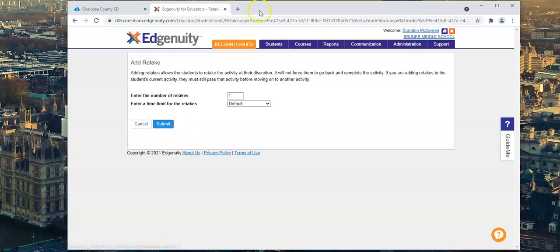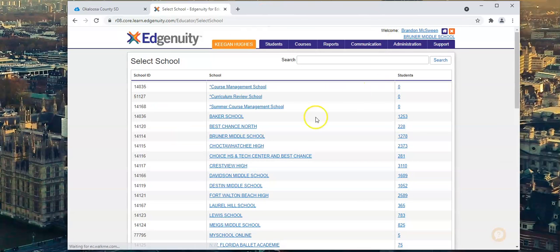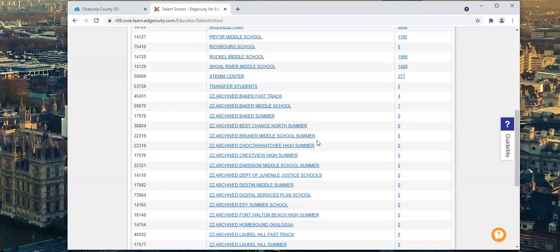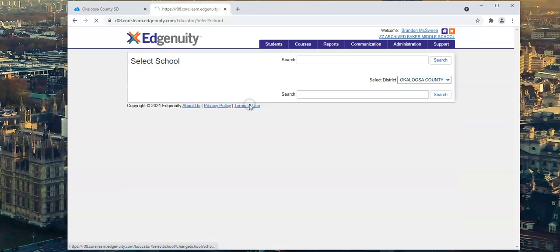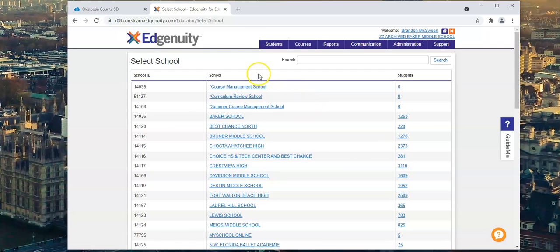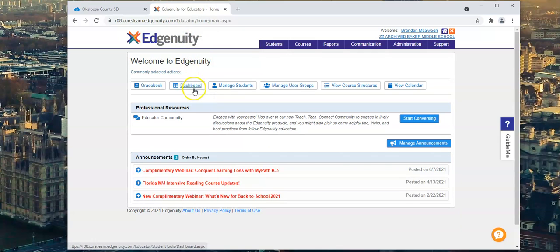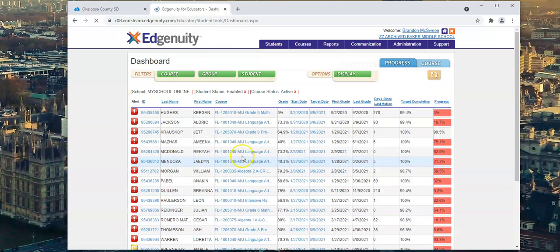All right, speaking of monitoring, let me go back up to my little middle school here. There we are, Baker Middle School. I'm going to show you different ways to monitor. The first way is to look at your dashboard. It's going to bring up all of the students.